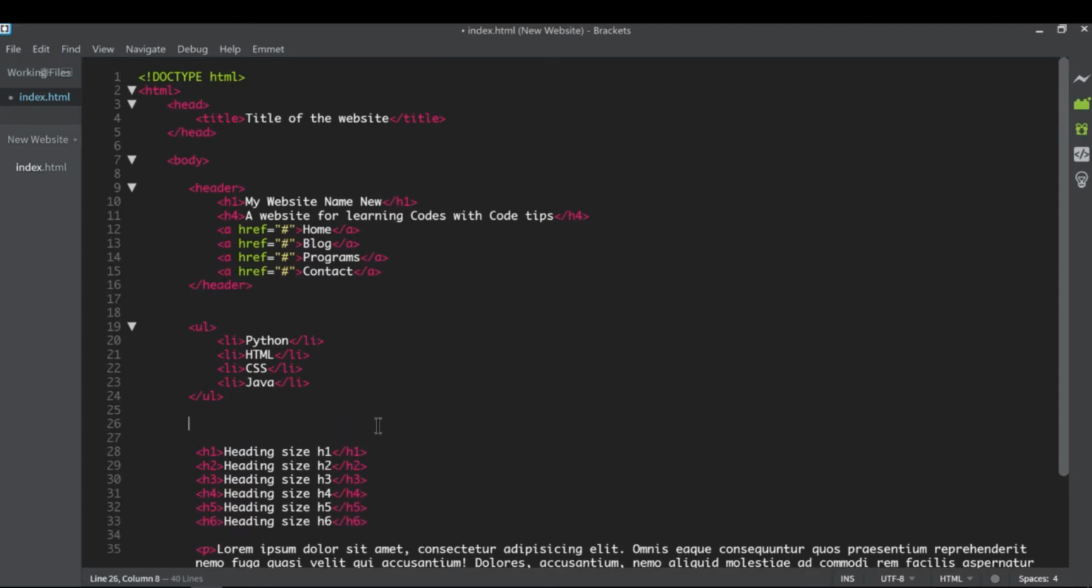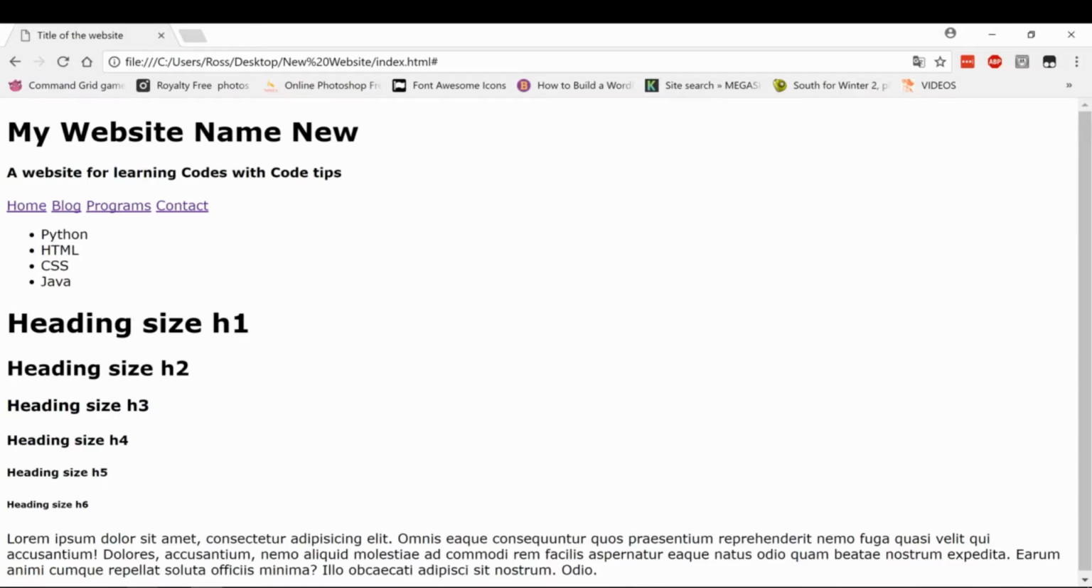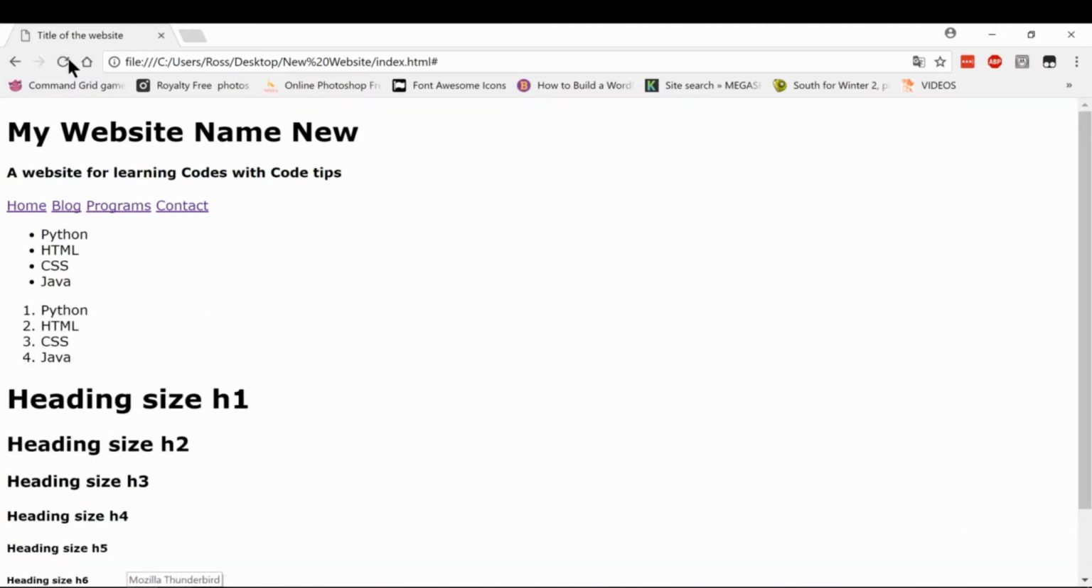Now we will do the same with ordered list. So we're going to write OL, ordered list, enter, and I'm just going to copy and paste the same thing so we can see how they look in ordered list. LI works with unordered list and ordered list. So I'm going to save this file again, and let's take a look. Refresh, and this time they appeared with numbers 1, 2, 3, 4.